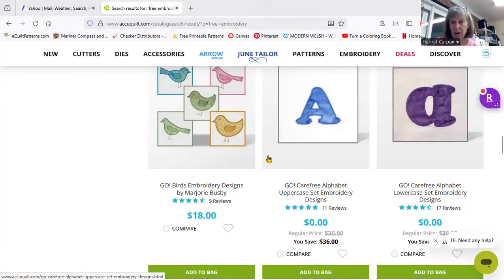So Accuquilt.com, free embroidery, download the designs. You will have to create an account so they have your email where to send your designs. Okay, now let's go into ProStitcher Designer.